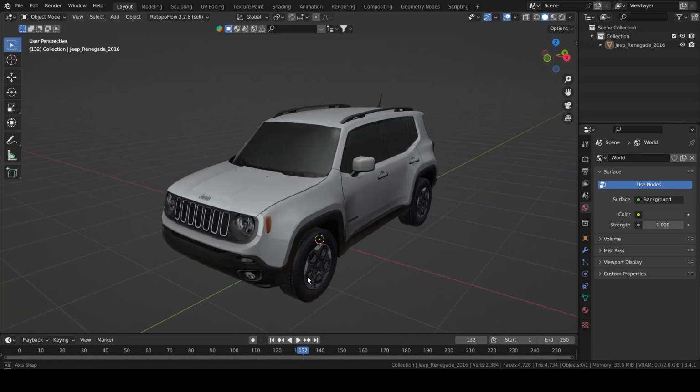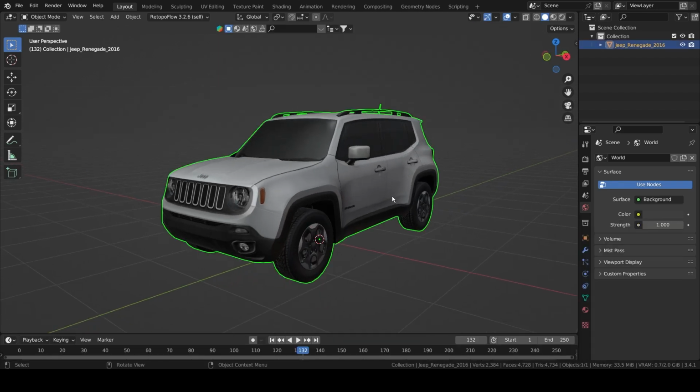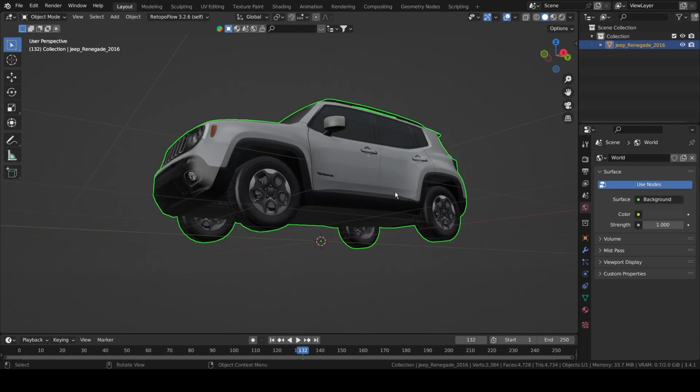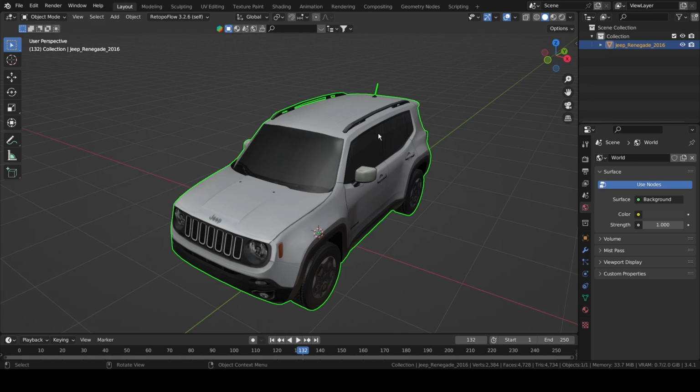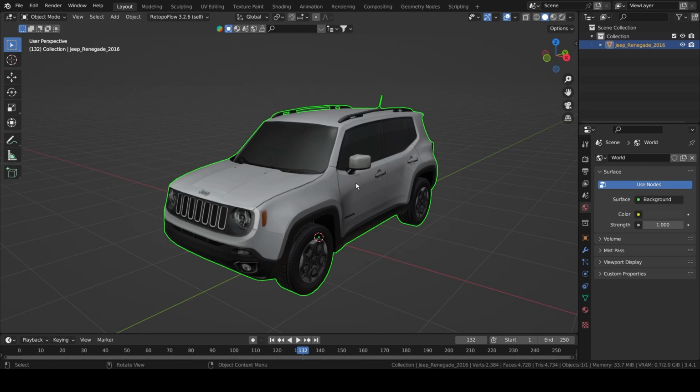In the past, I have made a lot of vehicle controllers inside Unity with the help of visual scripting. So in this video, we will learn how you can export your car model from Blender to Unity. In this case, I have downloaded this car model from CG Trader, and now I want to export it properly inside Unity or any other game engine.